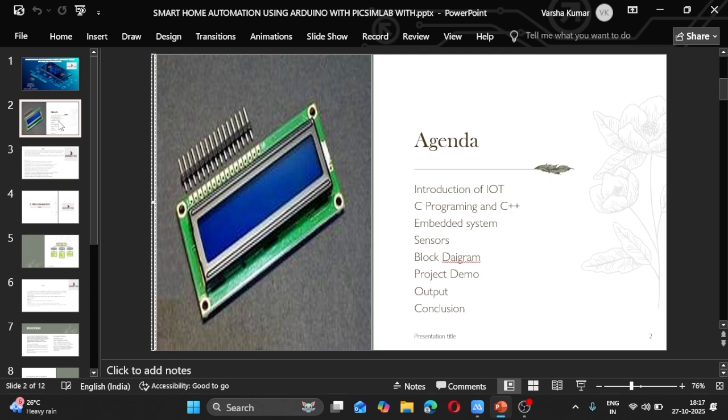Today, I'm going to present my project titled Smart Home Automation using Arduino with PICSimLab and Blynk. In today's world, automation plays a huge role in making our life easier, faster, and more efficient. We are surrounded by smart technologies that can automatically sense, react, and adapt to our needs, whether it's lights that turn on when we enter a room or an air conditioner that adjusts the temperature automatically.